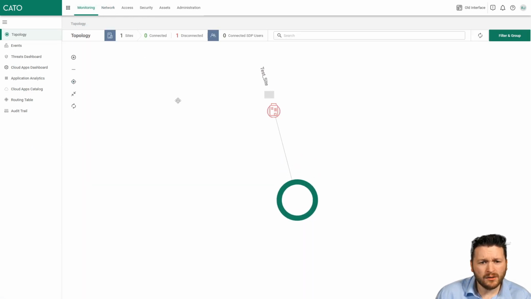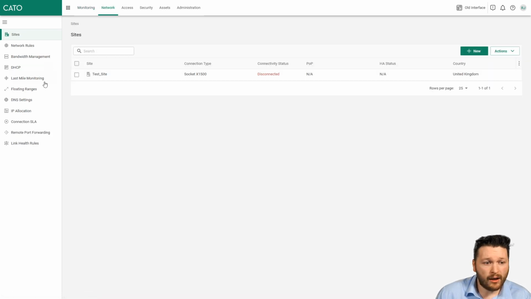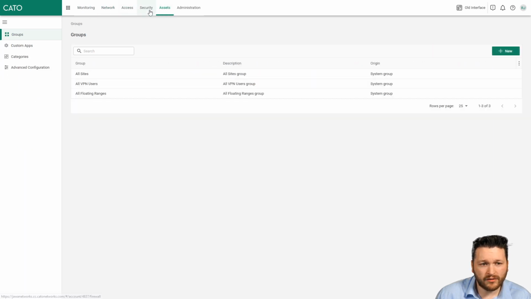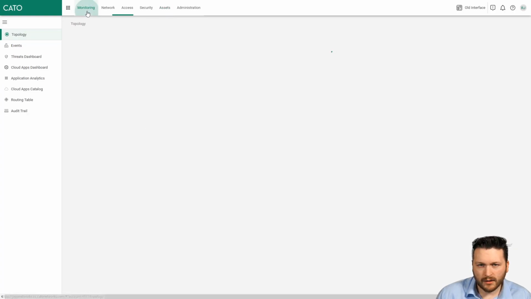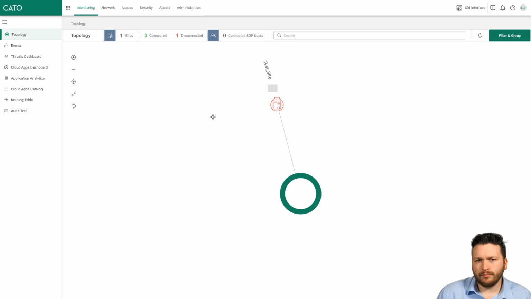Just in a few seconds, we have created users. We've created sites. We now have floating ranges, DNS settings. We have access credentials. We have security. We have categories that you can configure. And all of this is done directly through this interface. Now, what's the next step?